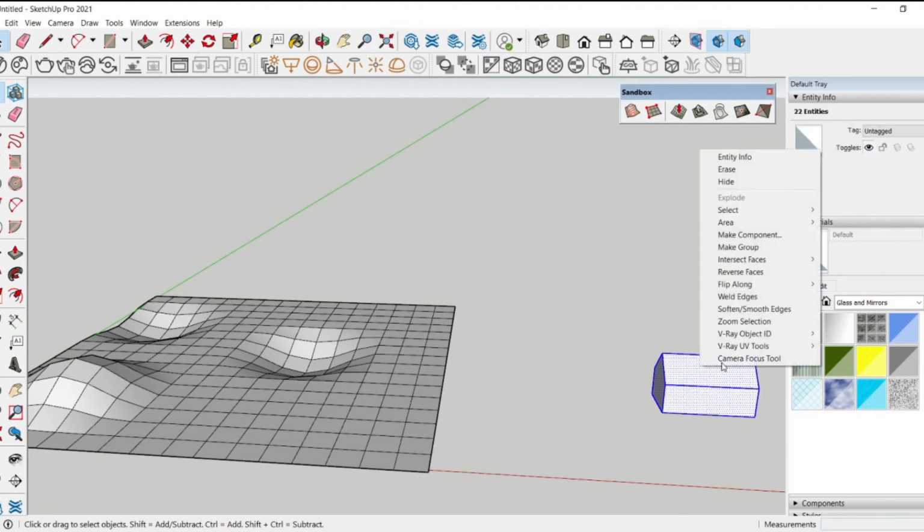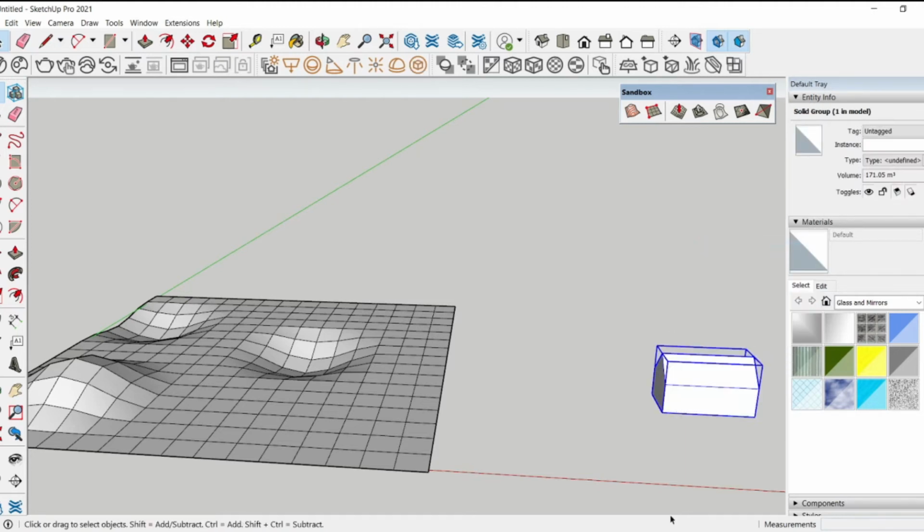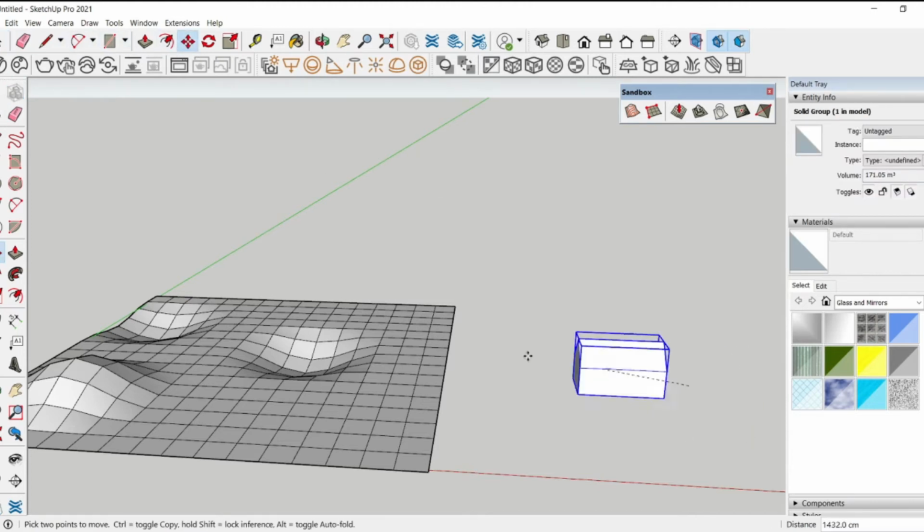I group the object and move it where I would like it to be positioned. As you can see, the object is in the air.